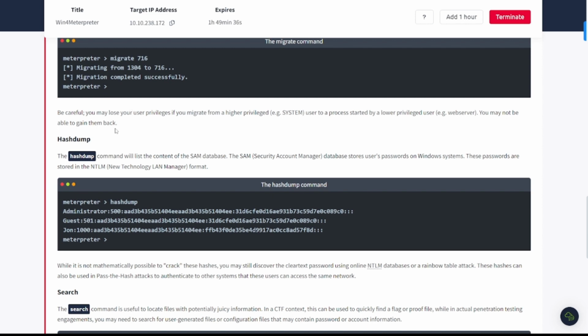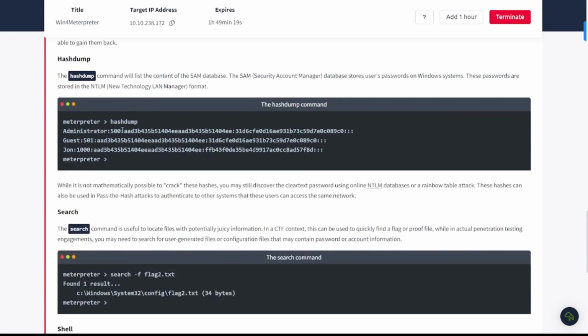As they say that here, hashdump. The hashdump command will list the contents of the SAM database. The SAM, which stands for Security Account Manager database, stores users' passwords on Windows systems. These passwords are stored in the NTLM, which is New Technology LAN Manager format. And that's what it looks like here. You get those hashes off of there, so you can do pass-the-hash, stuff like that, what have you.